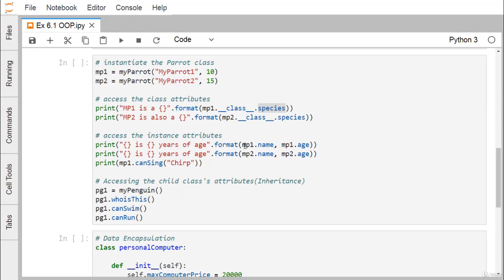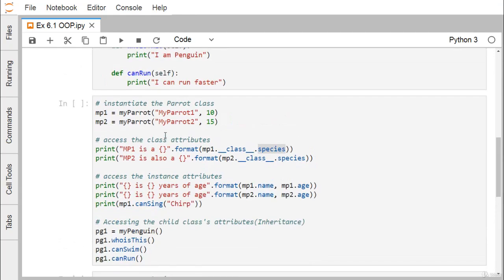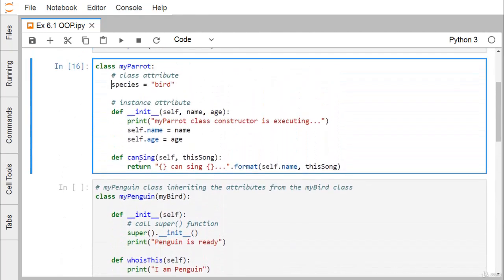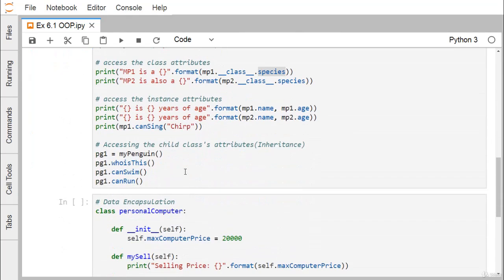So now we are going for this, that is the instance attribute. So now mp1.name and mp1.age are going to get printed using these particular placeholders and the dot format method. So mp1.canSing, that means here we are having one method, that is canSing. You can find that this canSing we defined here. This particular method requires one string as input argument, the respective song name. So here we are passing this chirp. That is, canSing is taking this particular string as input argument.